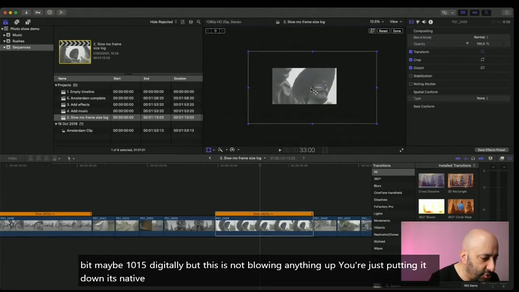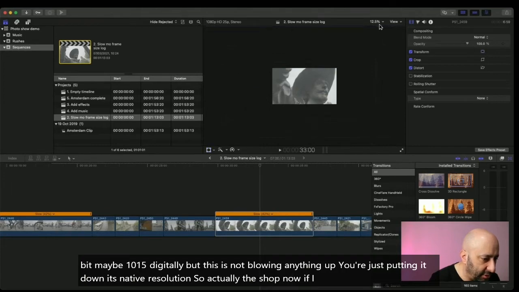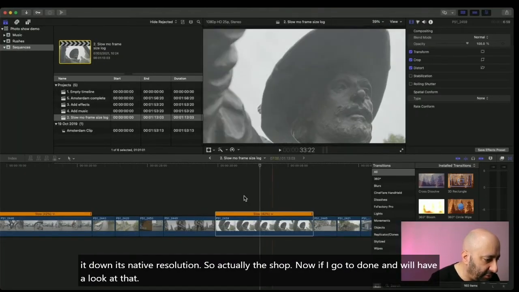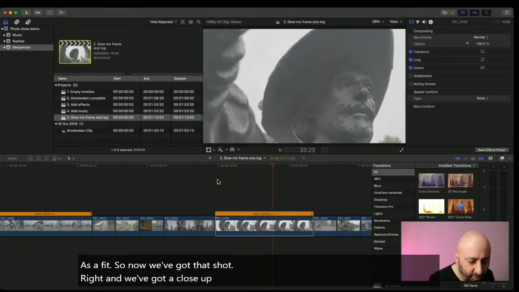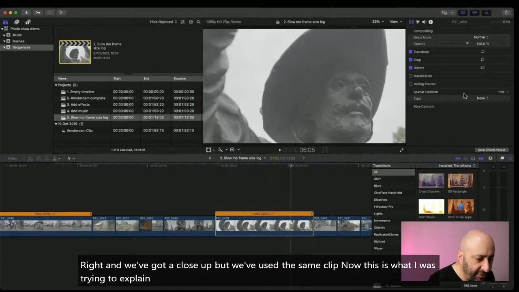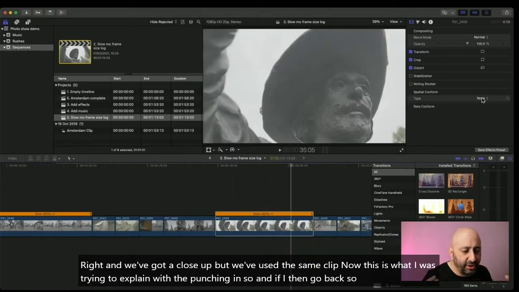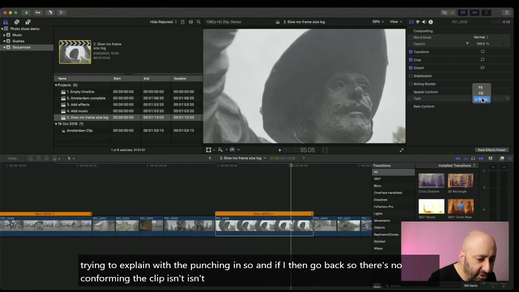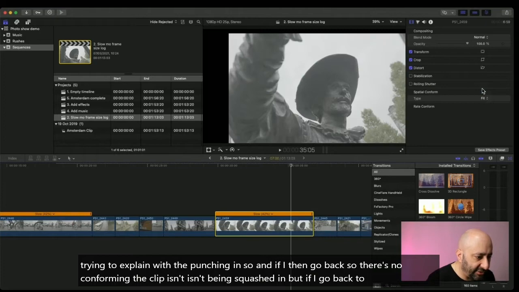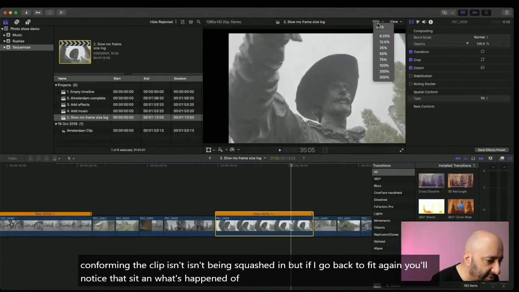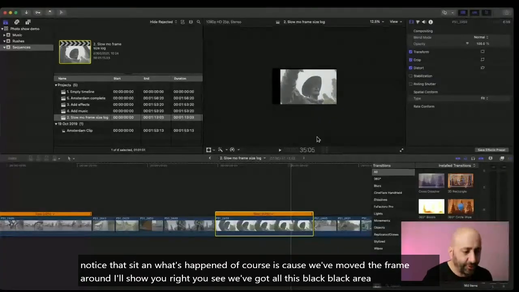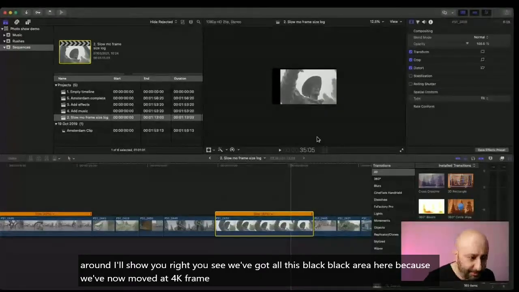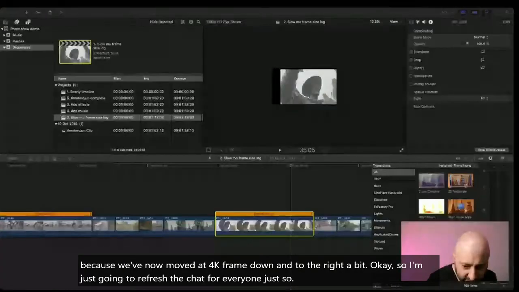So actually, the shot now, if I go to done, we'll have a look at that as a fit. So now we've got that shot, and we've got a close-up, but we've used the same clip. This is what I was trying to explain with the punching in. There's no conforming; the clip isn't being squashed in. If I go back to fit again, you'll notice that's it. What's happened is, because we've moved the frame around, you see we've got all this black area here because we've moved that 4K frame down and to the right a bit. Okay, I'll refresh the chat for everyone just so you can see.